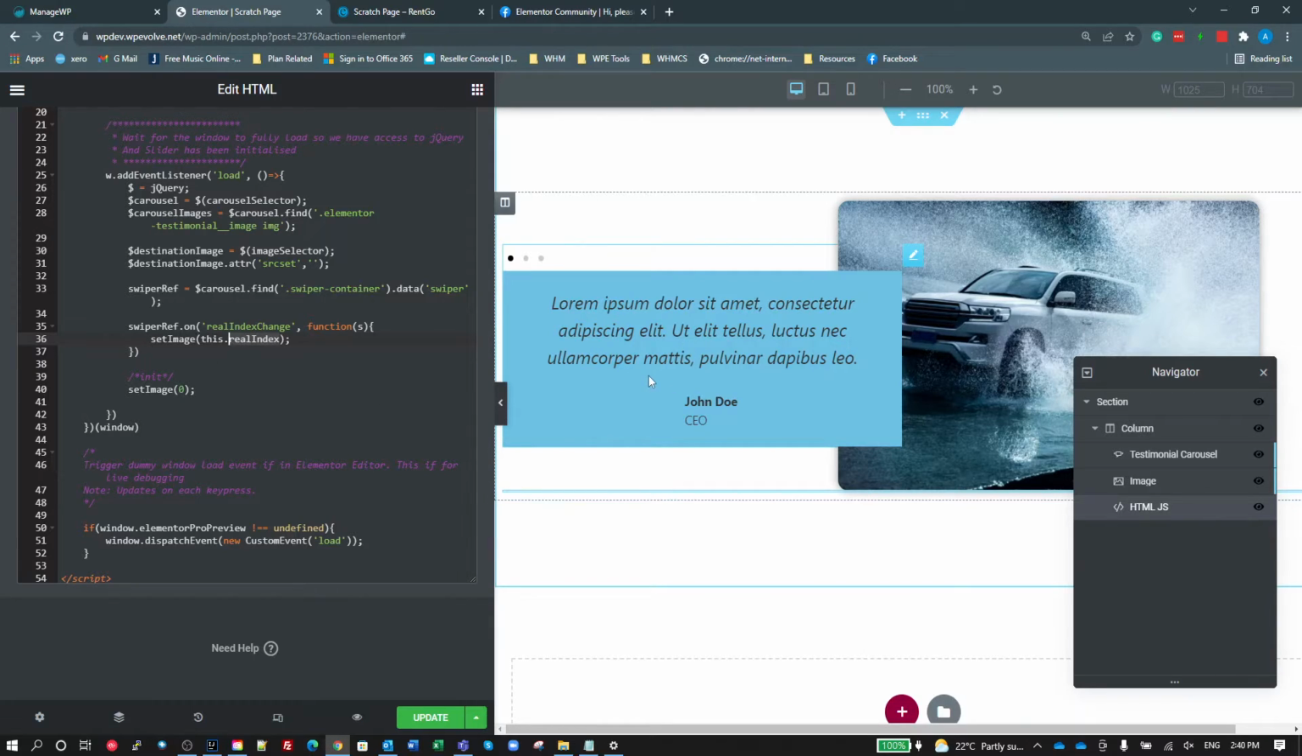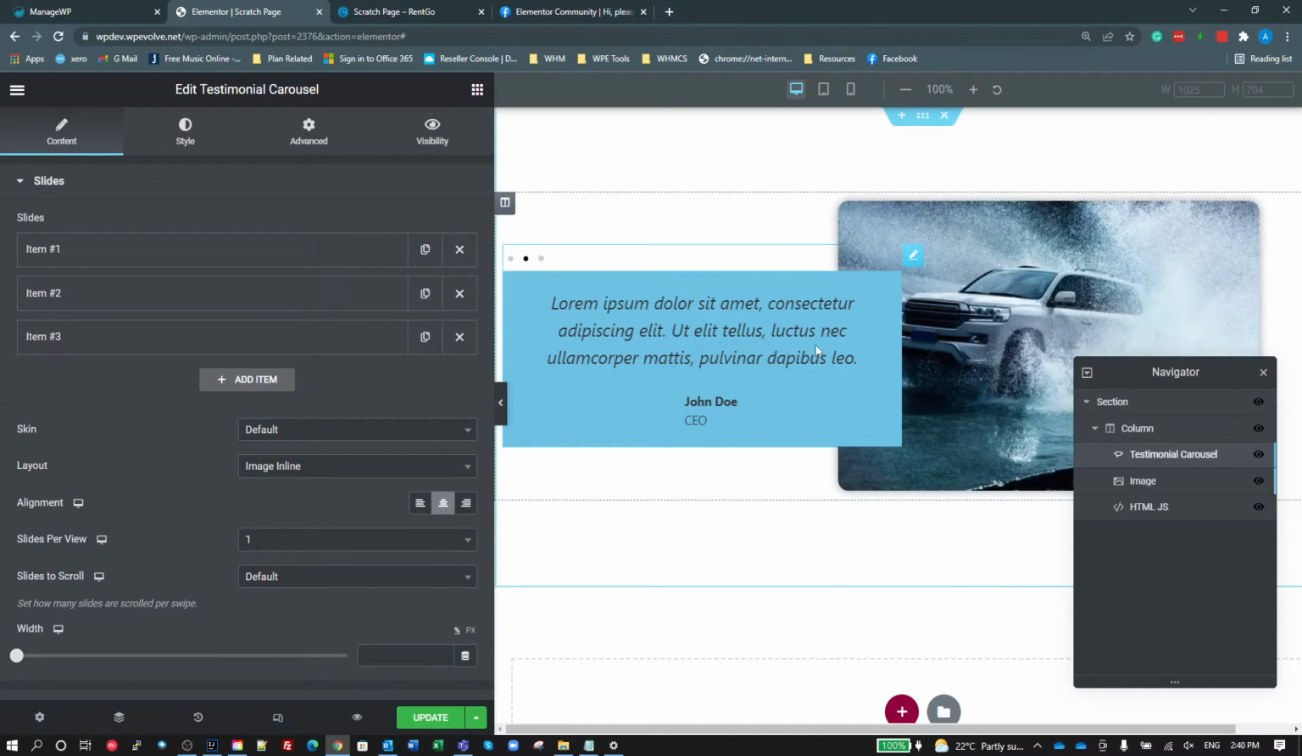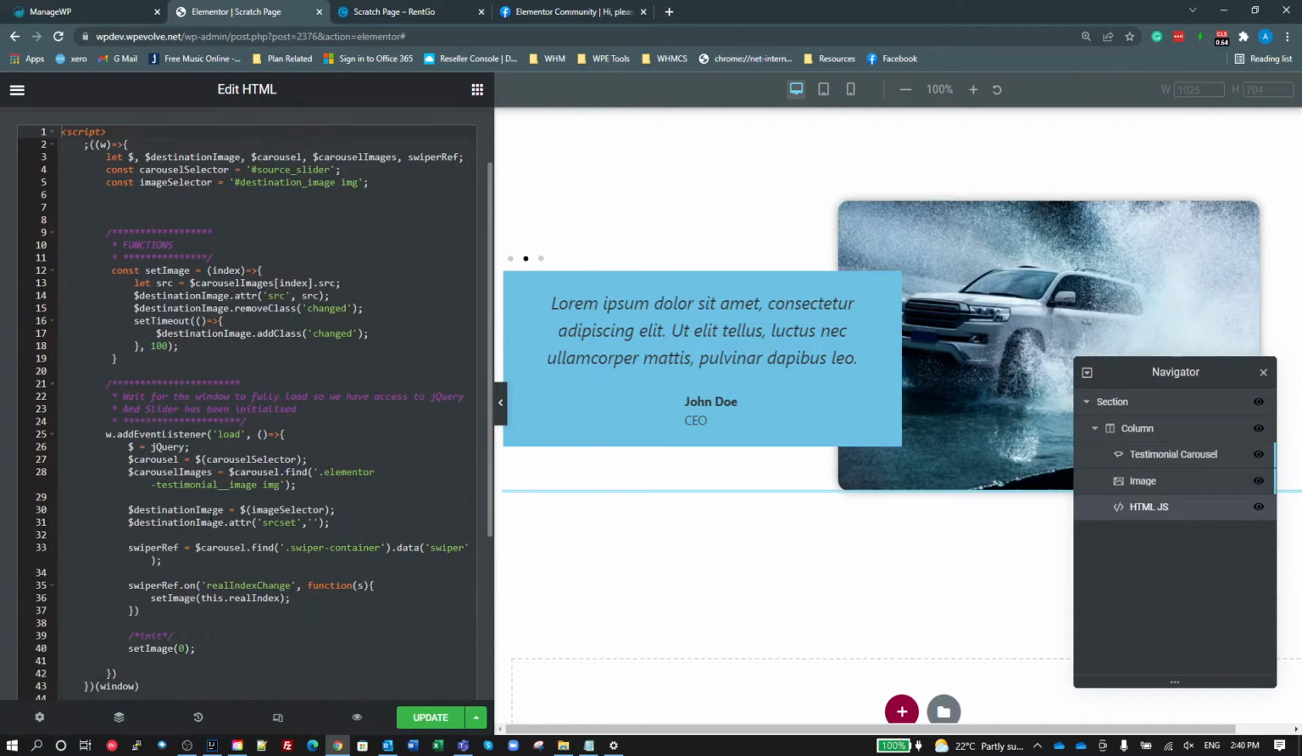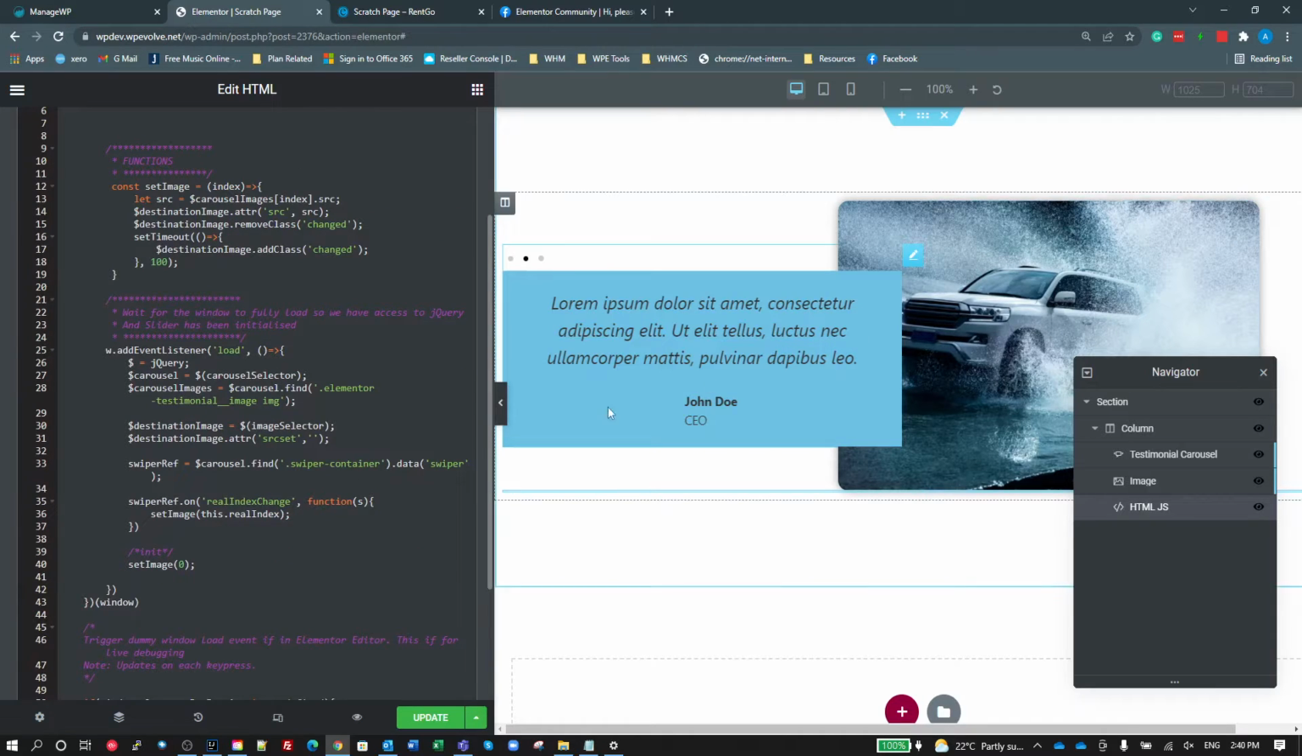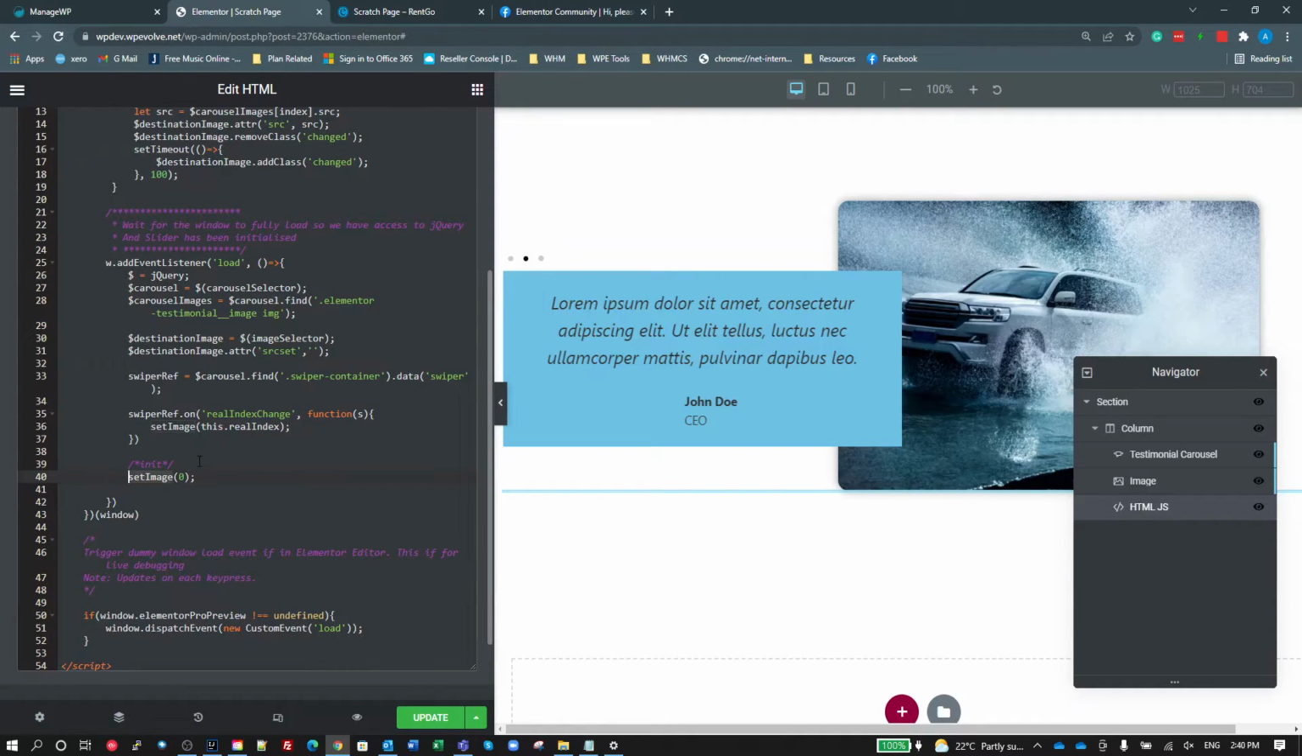So on swiper 0, the first swiper is 0, the second one is 1, third one is 2, etc. So we're going to call our function to change this image every time that changes. So it doesn't matter whether we slide it with our mouse or whether we change the dots, it's going to call that. Okay. So then because we haven't initialized this, all we're doing is saying when this first starts, without waiting for anything to happen, set the image to 0, so the first image.